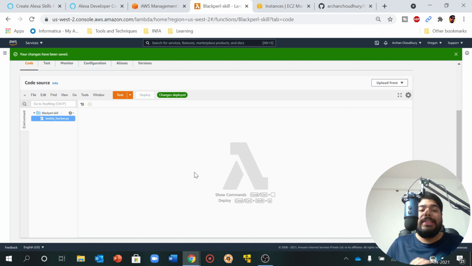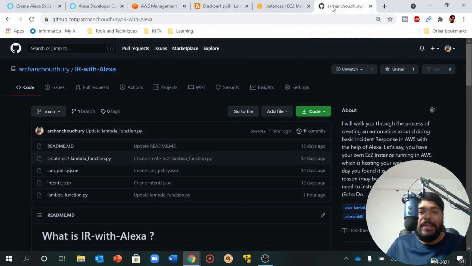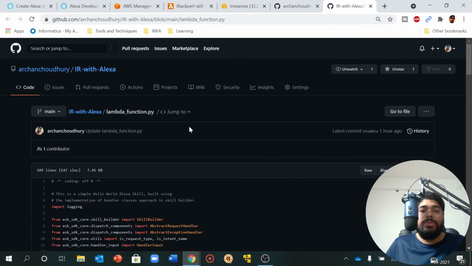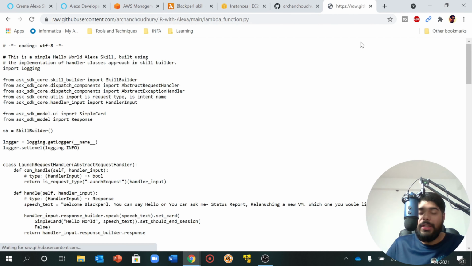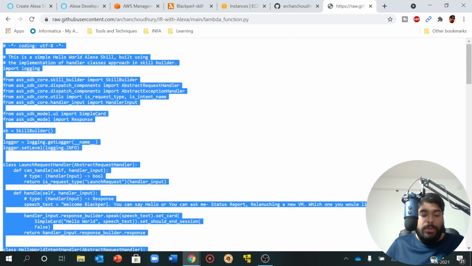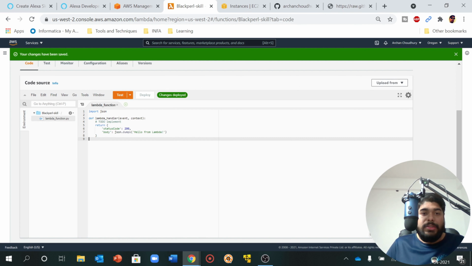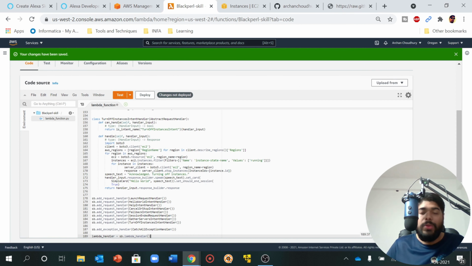Okay, so this is the particular section where all of your magic will happen. What we need to do is go back to my GitHub repository, which is this one, and you see here I have already created the Lambda function that you need. You need to open that up, go here and seek the raw version, copy it whole, and come back to your Lambda section and copy this whole thing over here.